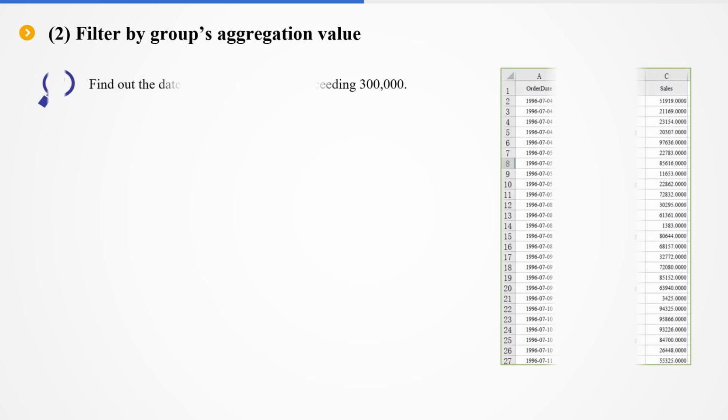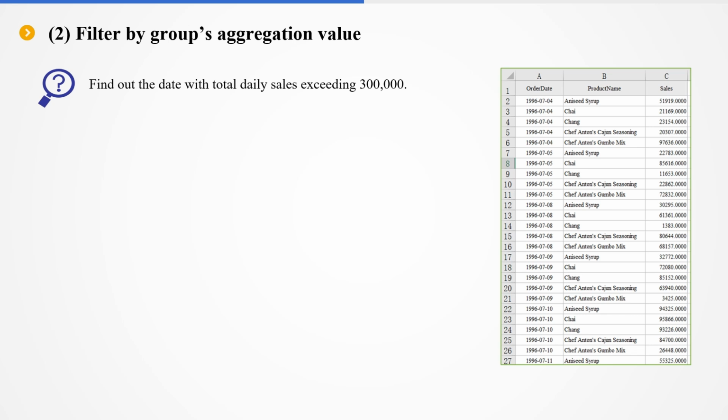2. Filter by groups aggregation value. There is an Excel table that records the daily sales data of various products. For example, July 4, 1996 records the sales data of 5 products. It is required to find out the date with total daily sales exceeding 300,000. The total daily sales is the sum of the daily sales of all products in each day. For example, the total daily sales on July 4 is equal to the sum of daily sales of 5 products.